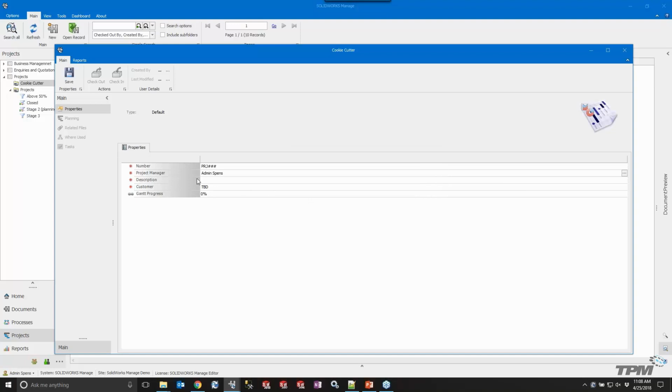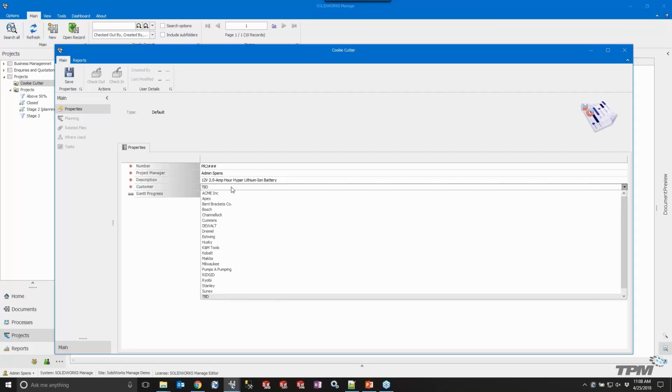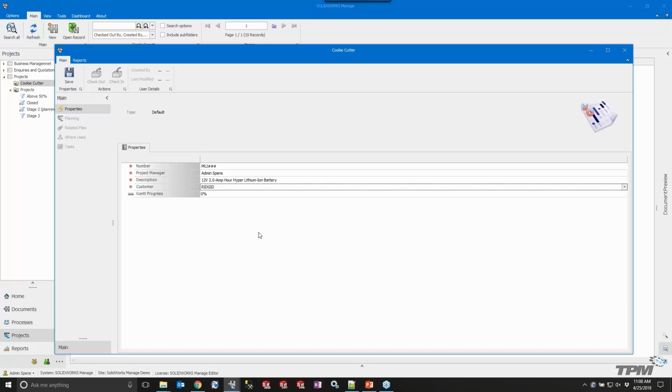So we're just going to bring in the user. I'm logged in as the admin, and I'm just using that for this. Now I'm not going to type all this out, I'm just going to copy paste something in here. So we've got a description, and then for this cookie cutter, all we're really doing is just tying it into a customer. That's all I really care about at this point.